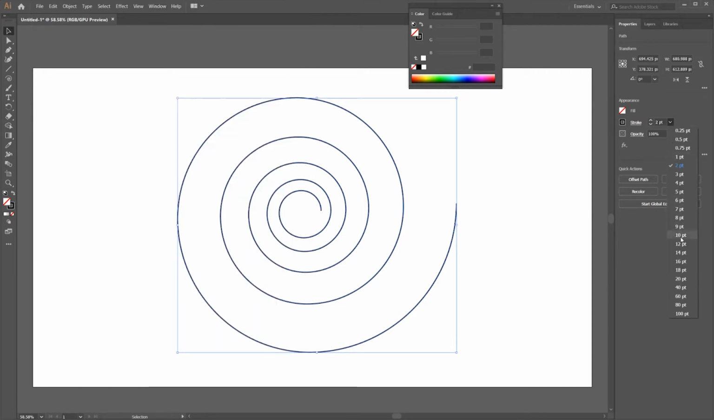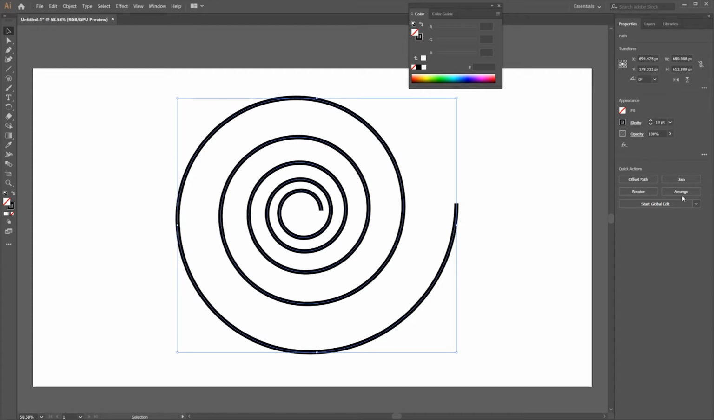I'm going to try a more bold line. 10 seems good. Try to nudge a little thicker like that. That seems very nice. This could be tinted in Premiere, so I'm just going to leave it black here.